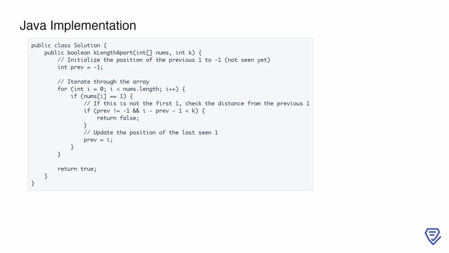This Java implementation solves the problem by iterating through the array and checking the distance between consecutive 1's. If any two 1's are closer than k positions, it immediately returns false. The solution is efficient, with a time complexity of O(n), where n is the length of the input array. Key differences from the Python implementation include the use of explicit variable types and the absence of Python's enumerate function, replaced by a standard for loop.